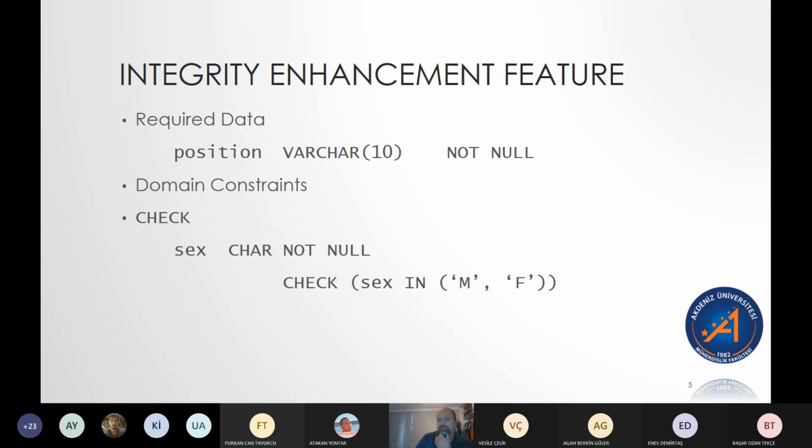Okay, so required data. We might say that a particular column cannot be null. Simply saying you cannot put a null value into this column. If you put a new row into this table, or if you update this value for a specific row in this table, you cannot make it a null value.